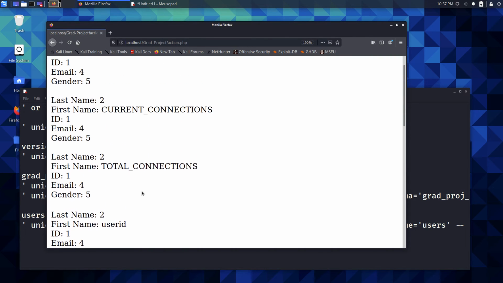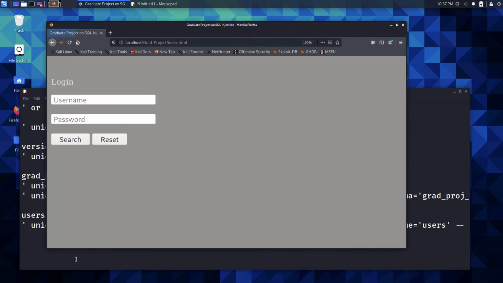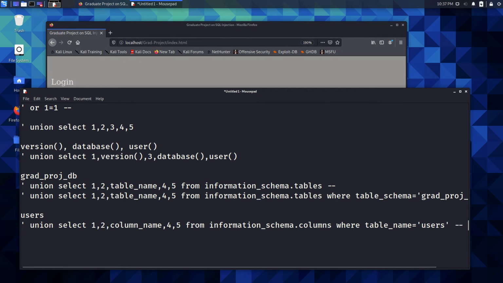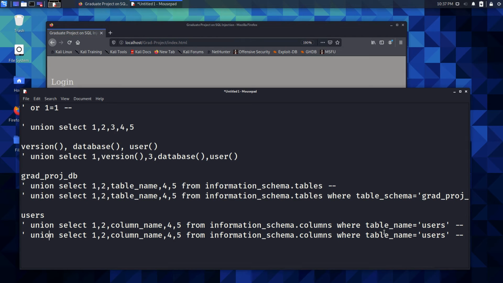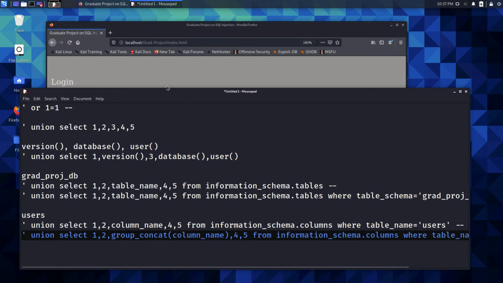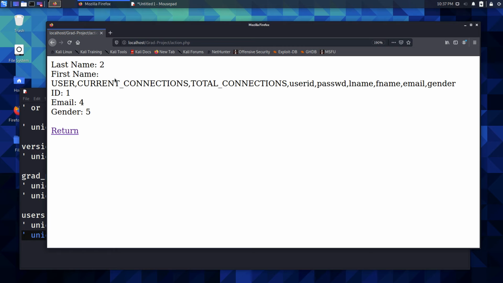So if this is confusing, you can use something called group concat to see all the columns in one row. For that, you simply do this. Still the same command. So here you put this column name, you concat everything, and then you run the code. Simple, right? So here now you see everything in one row. So the columns are user ID, password, name, last name, first name, email, gender.